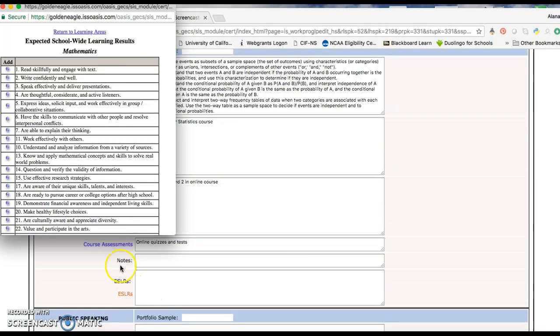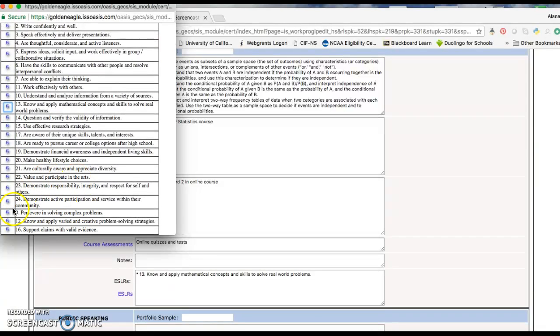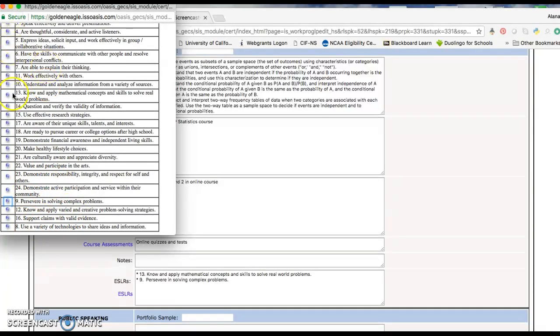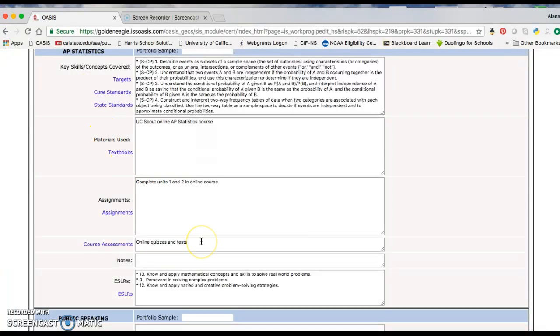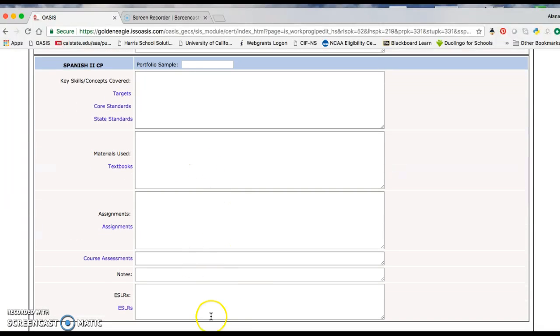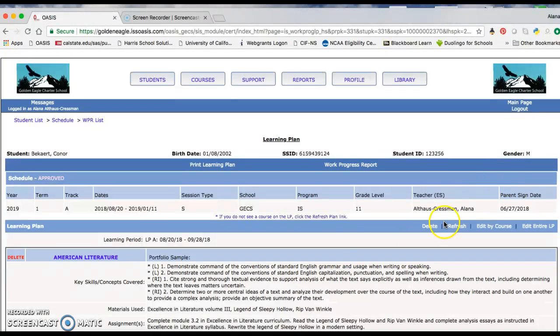Again, I can add some school-wide learner outcomes. It takes a while sometimes to get familiar with these and know which ones are appropriate in which cases, but those are some good ones for an AP statistics course. And then I would go on and complete the same thing for all of the courses and then save it.